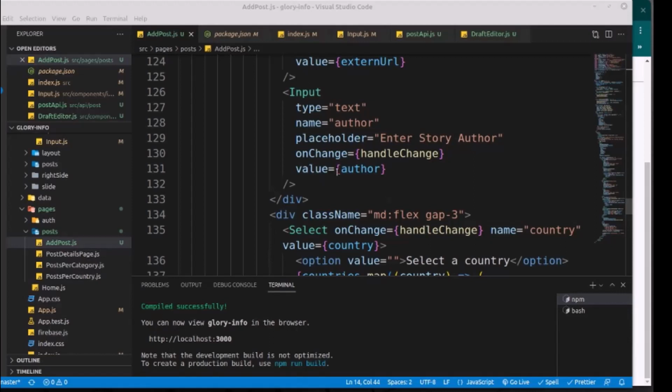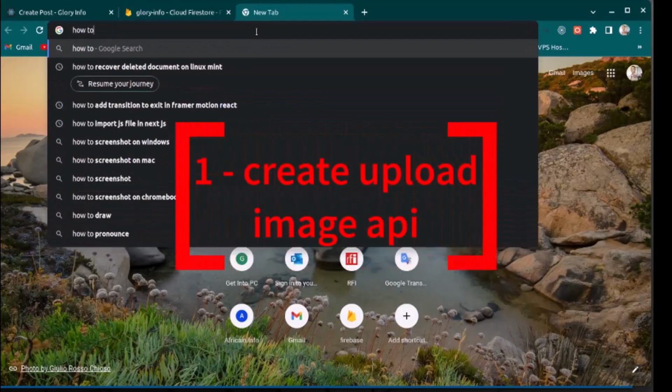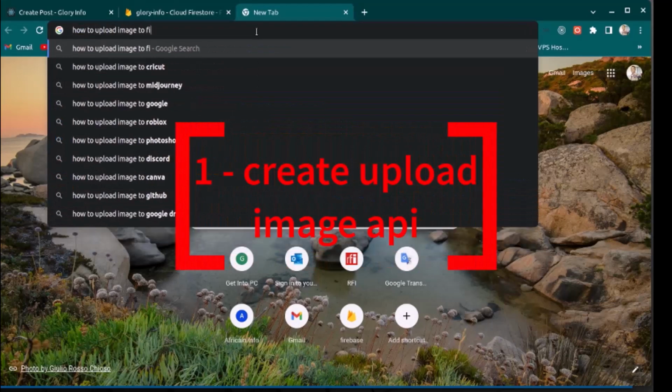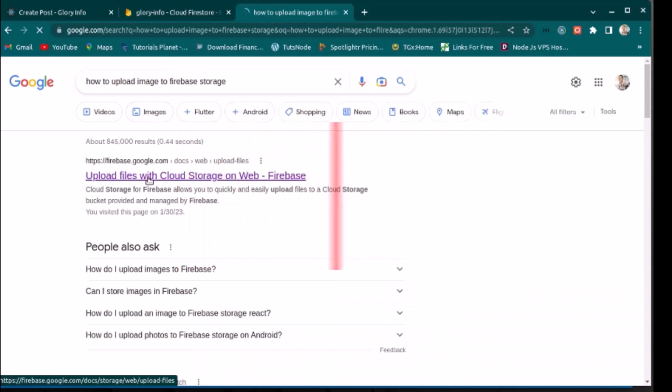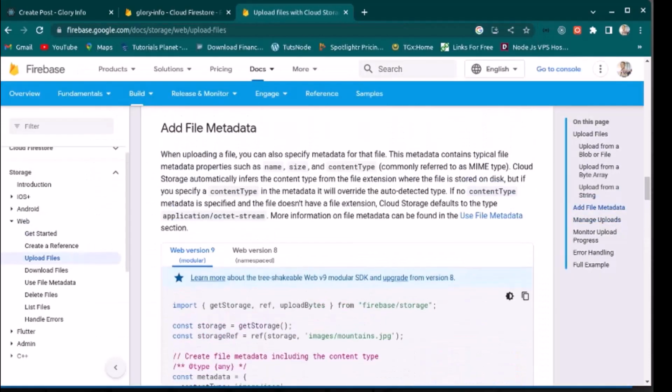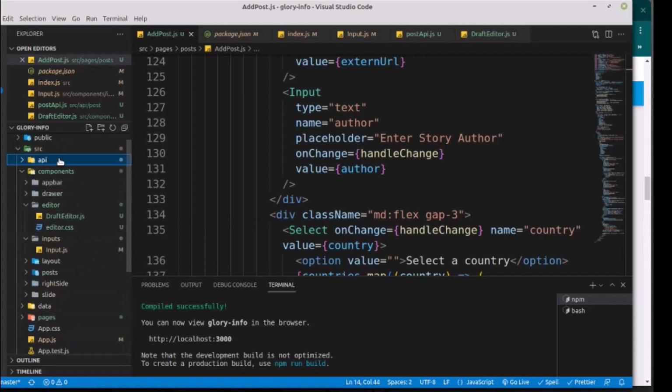Hello friends, welcome back. In this video we are going to upload images to Firebase storage. Before that, what we need to do is to go to research and see how to upload an image to Firebase storage. So we take this link, but before we do that, let's first of all go to Visual Studio Code in the API folder.